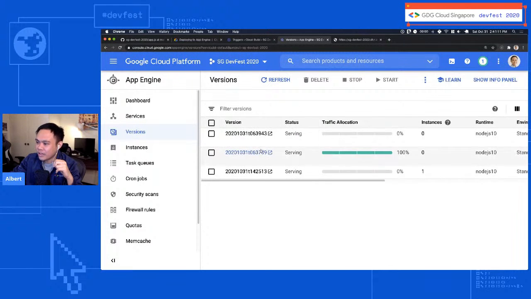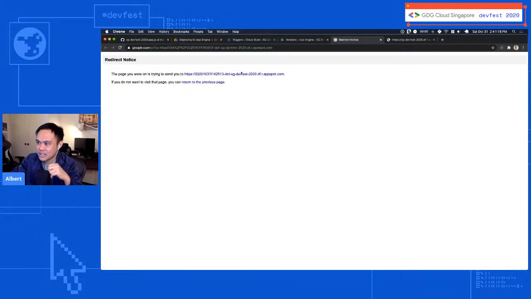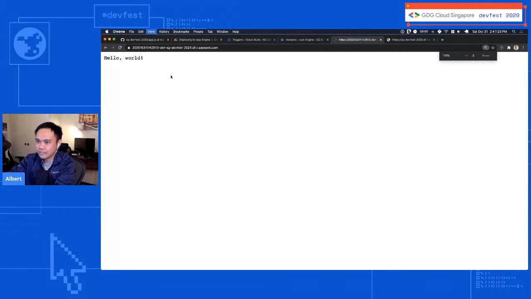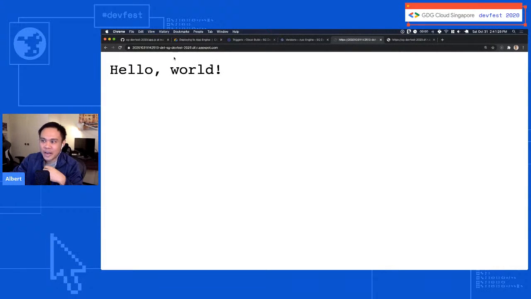So each version over here can be accessed by their own URL. So for example, let's go to this previous version. Let's click it. And as you can see, we have this special URL over here, and it says Hello World, right? This is a previous version of our application. And we access it by using this convention. We have SG DevFest 2020.df.r.appspot.com. But before that, we have the version name or the version ID, right? So we can access specific versions in App Engine using that.